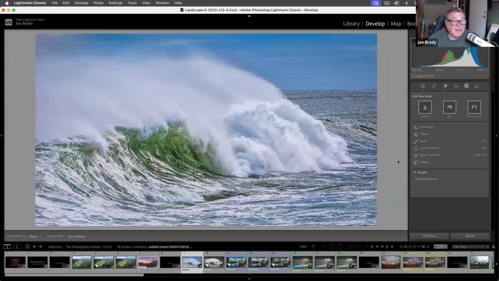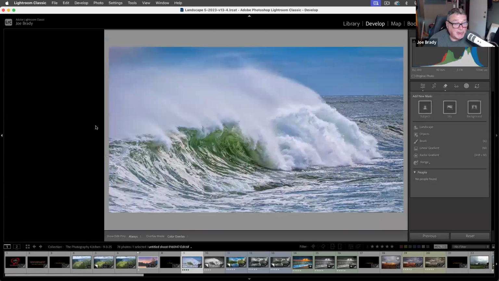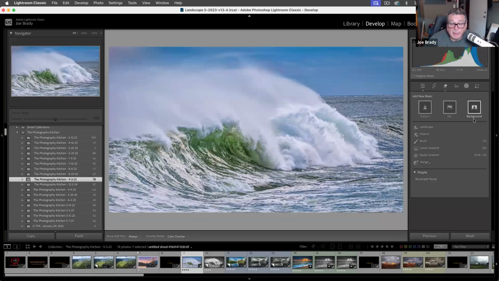And I love this image as is. I have nothing I would change in here. I love it. However, it could be interesting as a black and white, and that's what we're going to try. Now, there's two ways we can do black and white. We can do it in Lightroom or we can do it in Photoshop. Let's do it in Lightroom first.